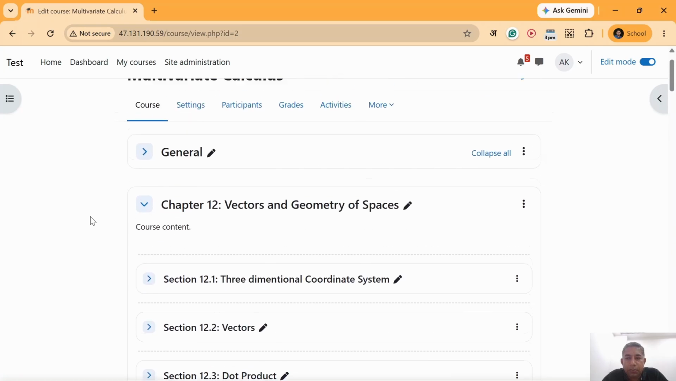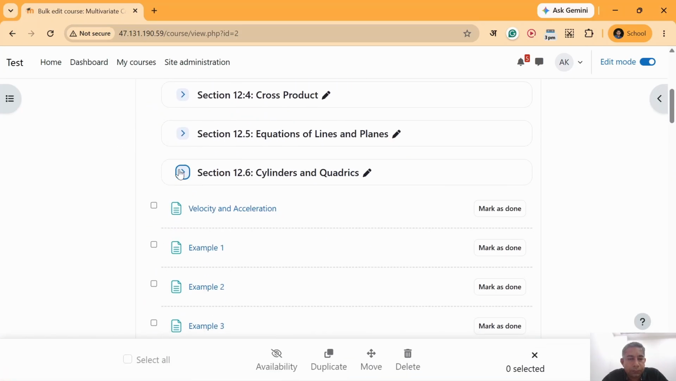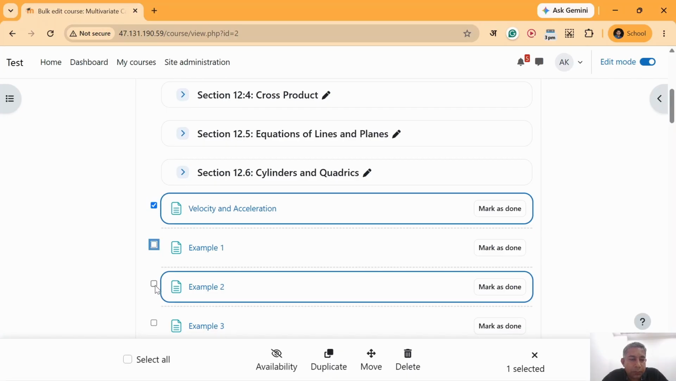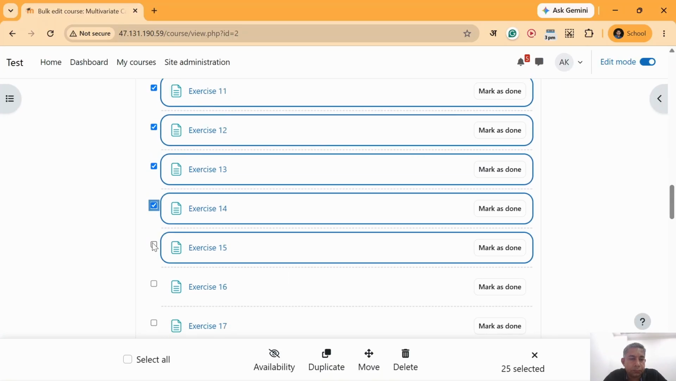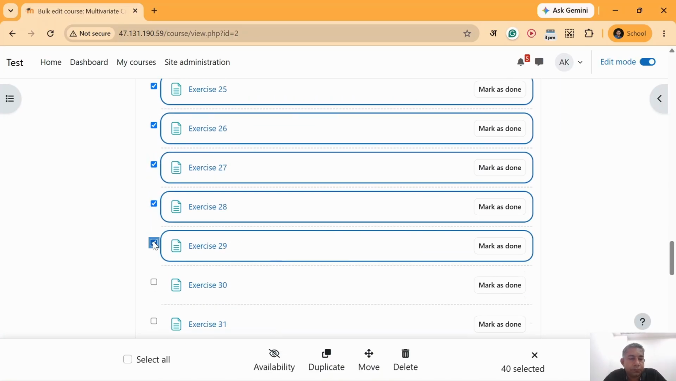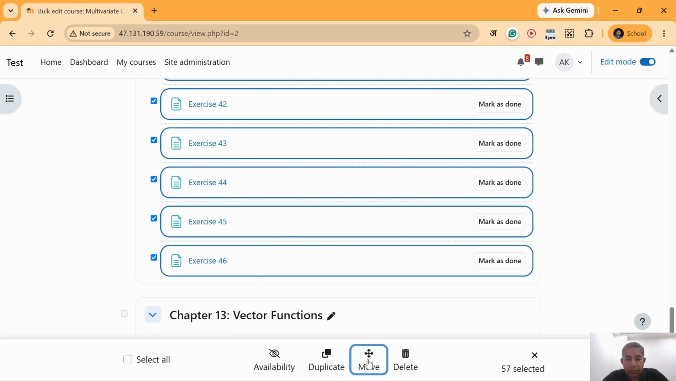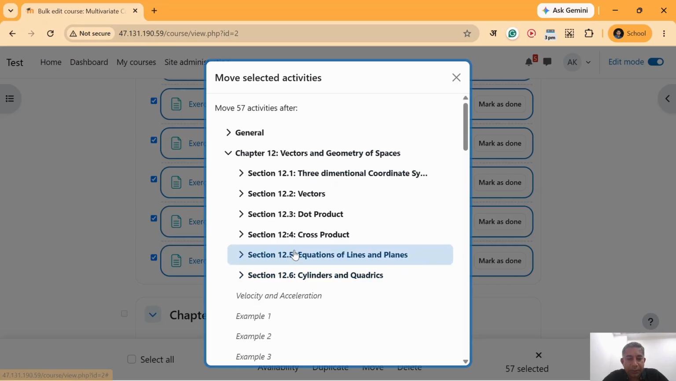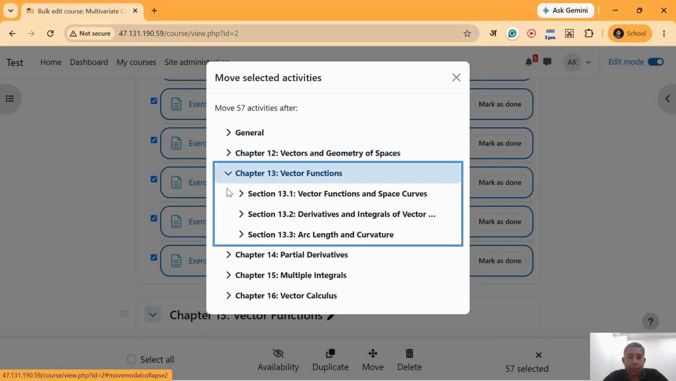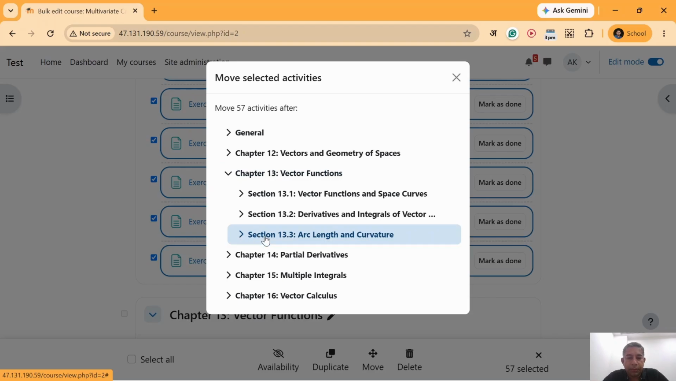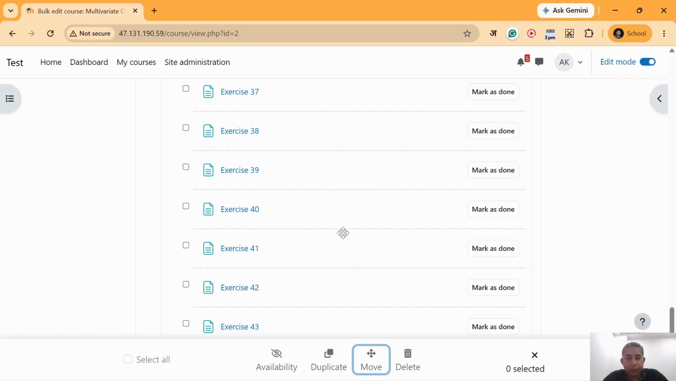So I will do a bulk select. I will select all the items that I want to move. Once everything is selected, I will click on move, then pick the appropriate section that I want to move the items to. This is the arc length, and within a few seconds everything is done.